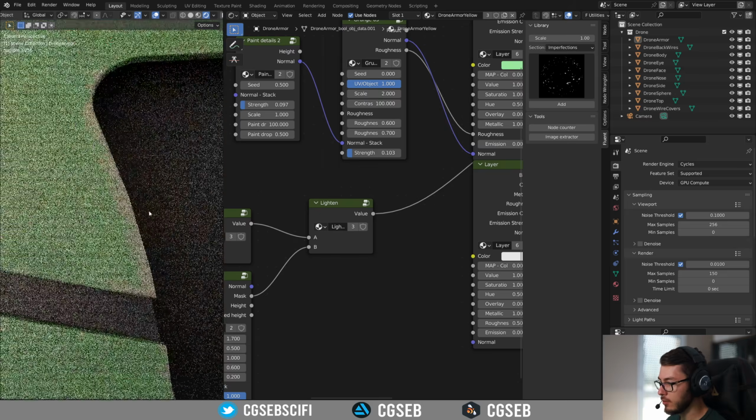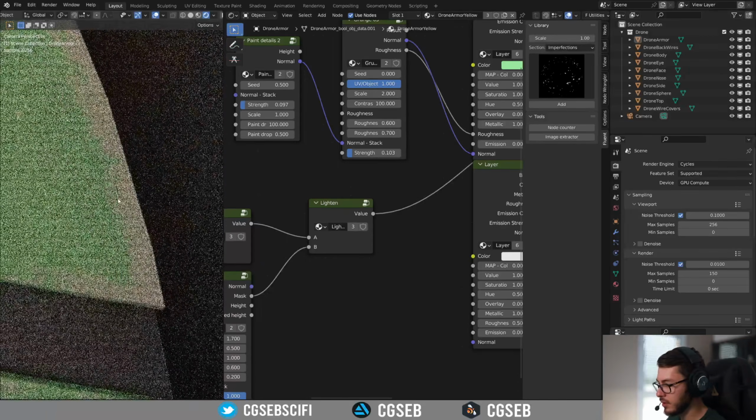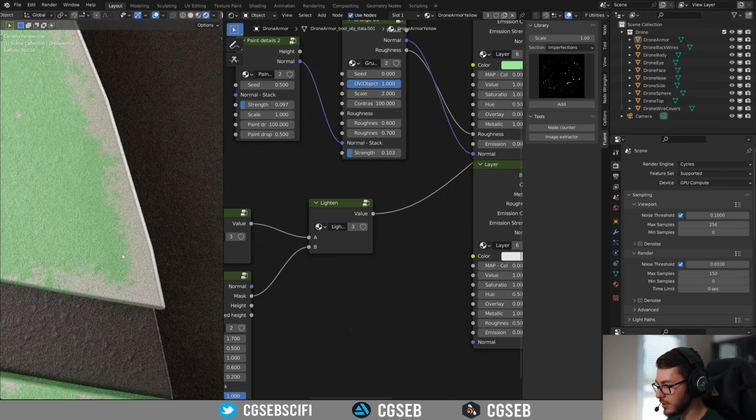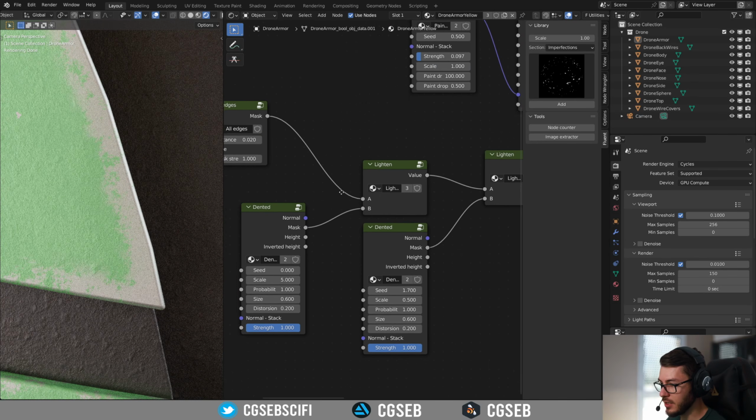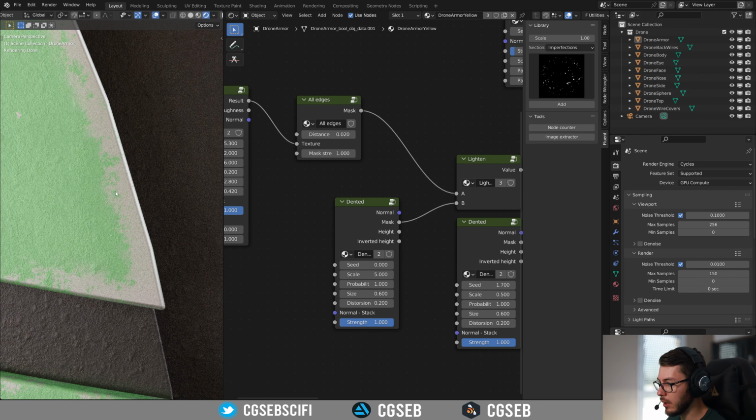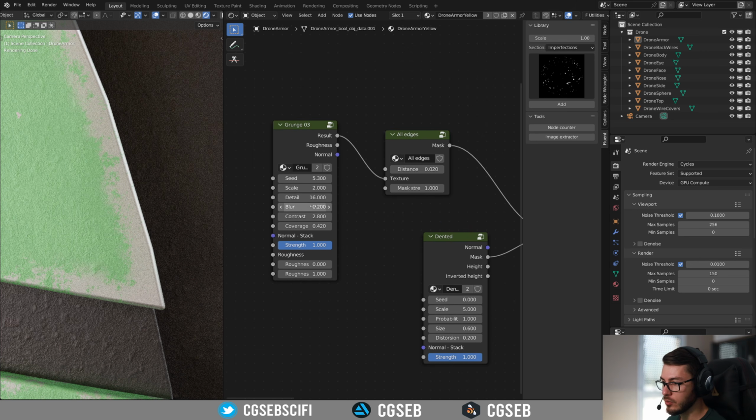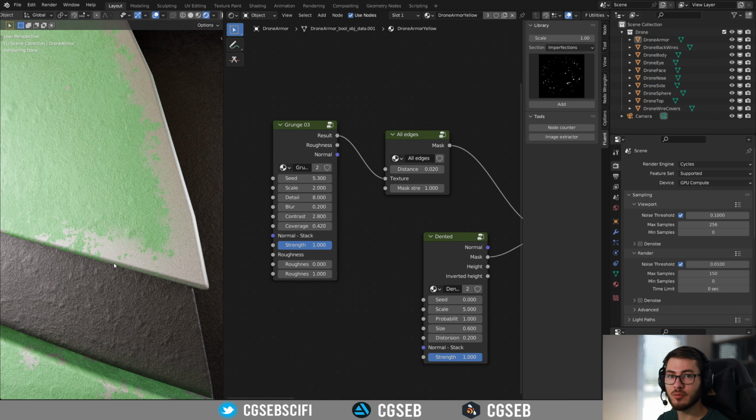Now, I'm not really happy with the edges of this mask. You see, it's a little bit too messy, and to fix that, you can actually change the details. So let's say I put 8. Now you see that the details are a little bit more consistent, and you don't have very small pieces here and there. Okay, so that's pretty cool.